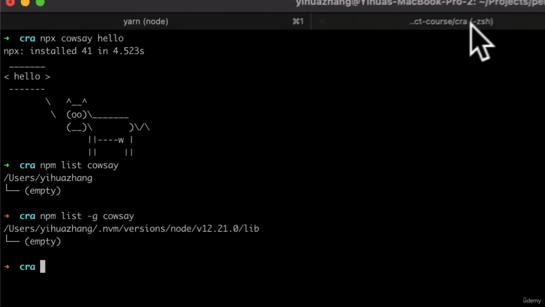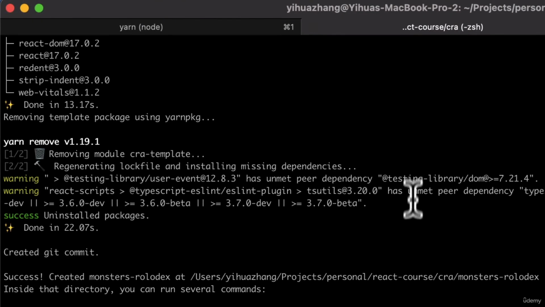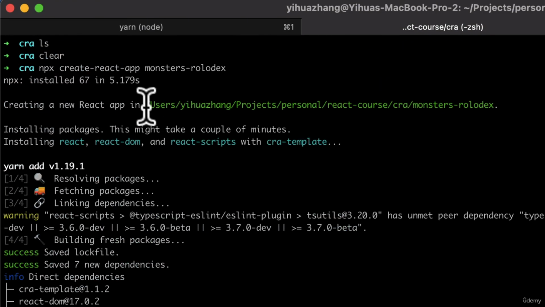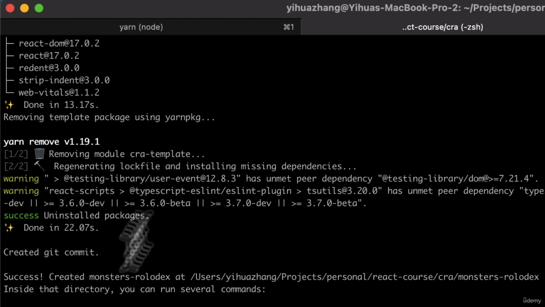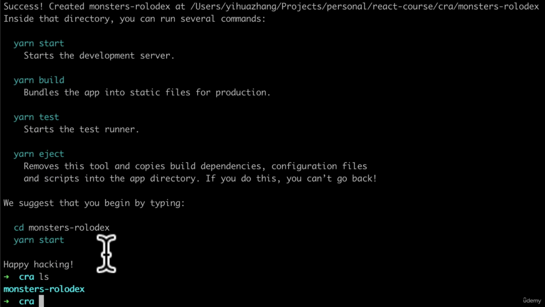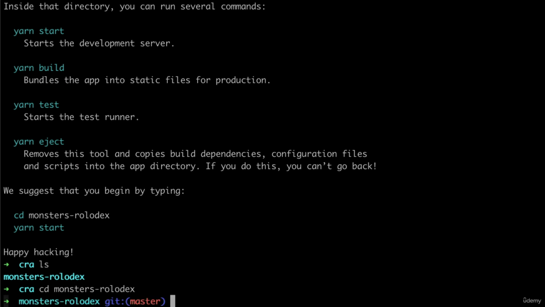And if we go back to our CRA folder where we were running our Create React App with NPX to get the latest version, here we see that now it's done. We have our application called Monsters Rolodex, and we can see it right here. So let's cd into it. And what we're going to do is break down what got generated with Create React App in the next video.